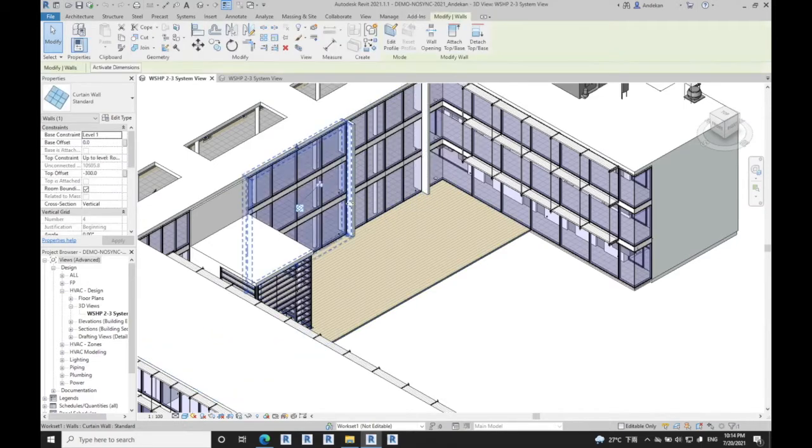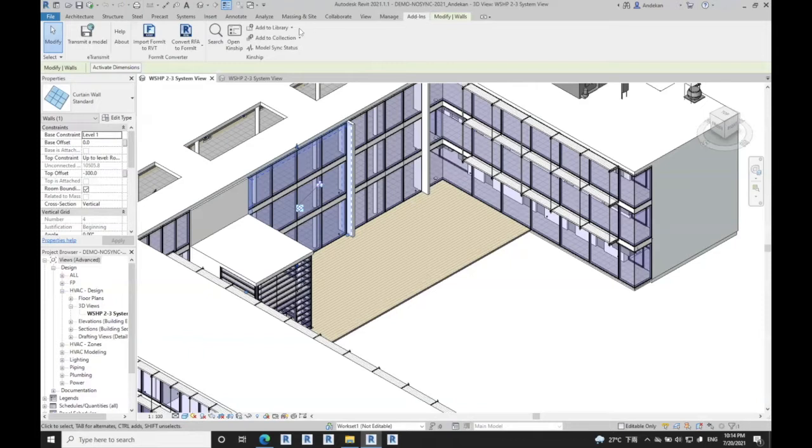So if I select an item in the model, I can then go here. Here we have two drop-down menus: add to library and add to collections. And each one has these four sub-menus. So we have our current selection, current model's families, files, and folder.